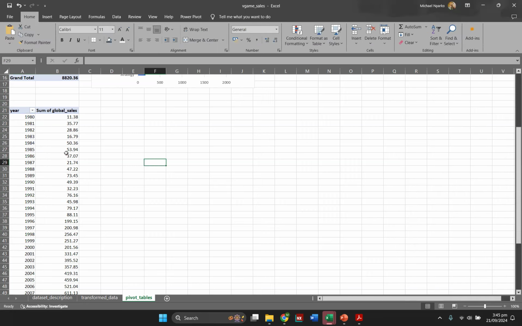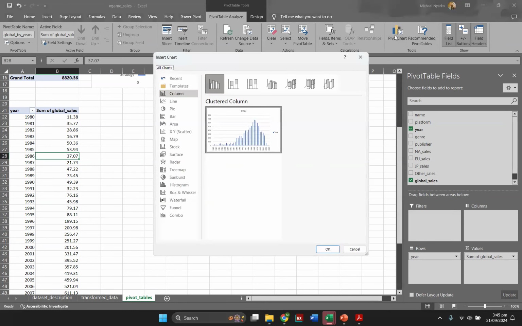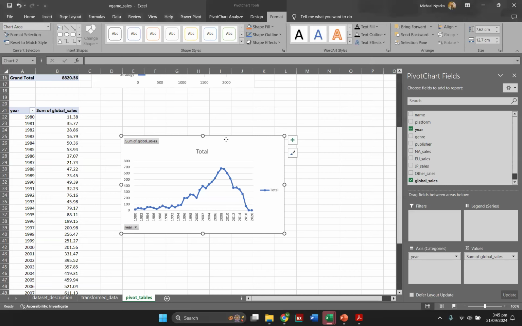And then I can plot another chart from this. So the same process, pivot chart. And because it's about time, I'm going to plot a line chart. I want the one with markers. So you just select the fourth one, markers. And then I have this.